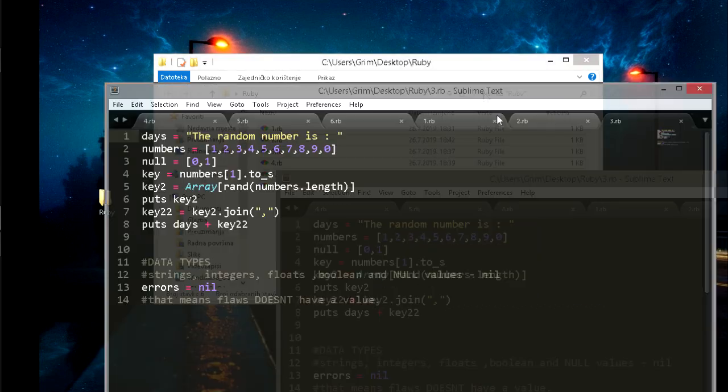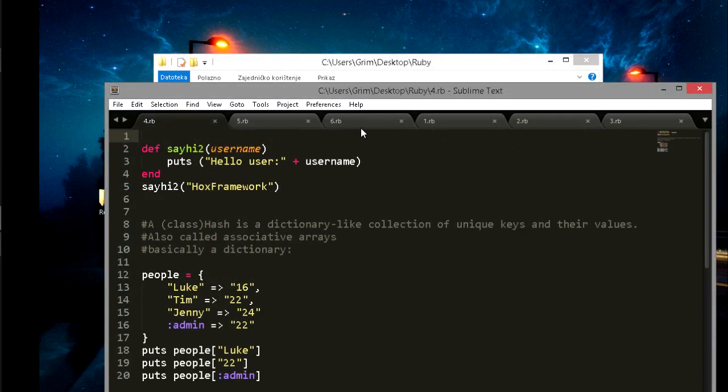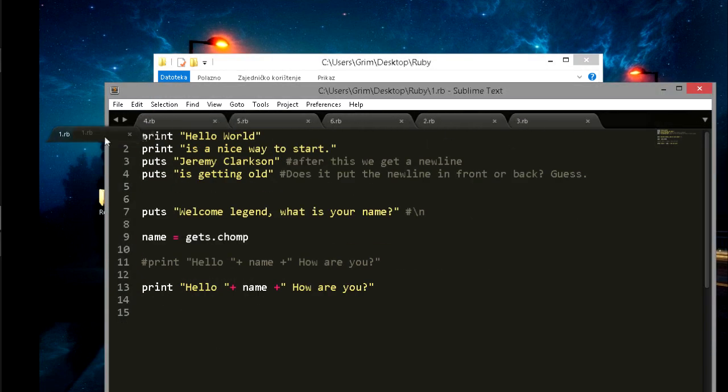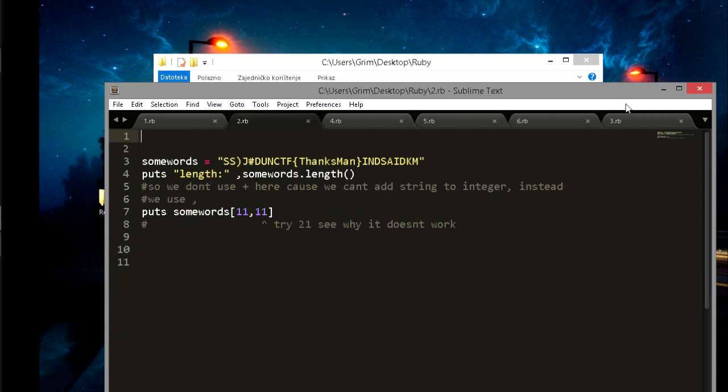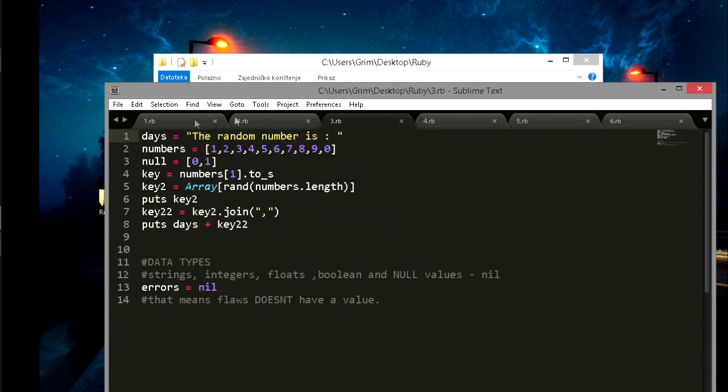So let's get started. So where's the number? Why did it not align? All right, never mind Sublime. I'm going to do it myself. All right. So let's get started.